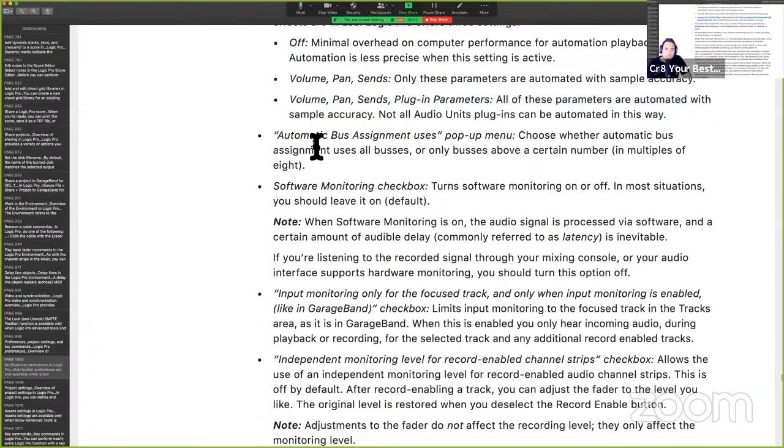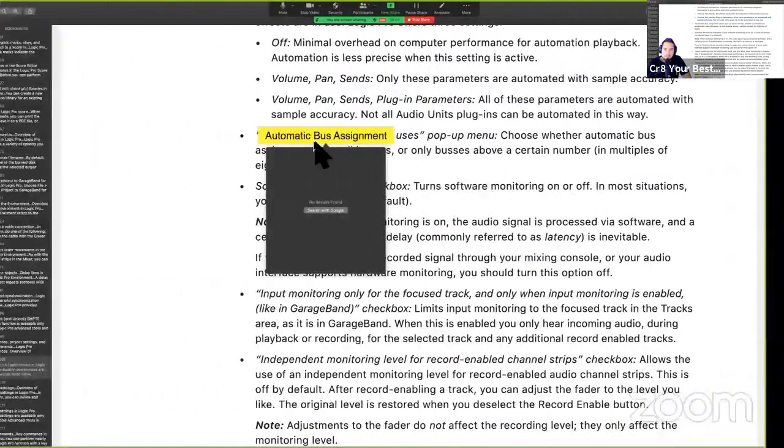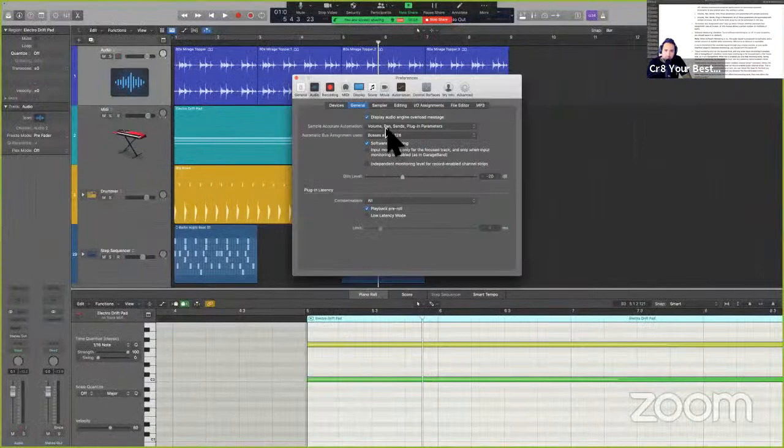Okay, right below that, we have automatic bus assignment. You can see that right here. One of the best things that ever happened to Logic, in my opinion. So what does this mean? When you select Drum Machine Designer, a patch, you're not just selecting one track. You're selecting several tracks, oftentimes with several effects. Let me prove my point.